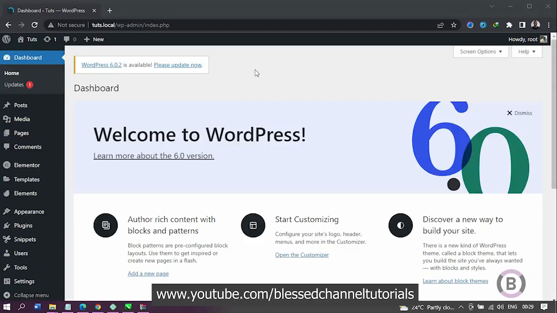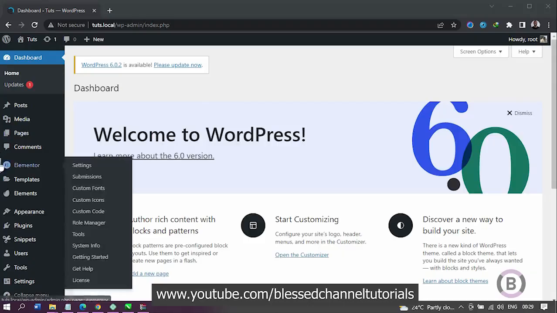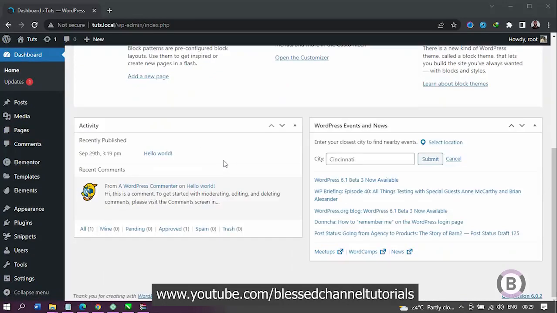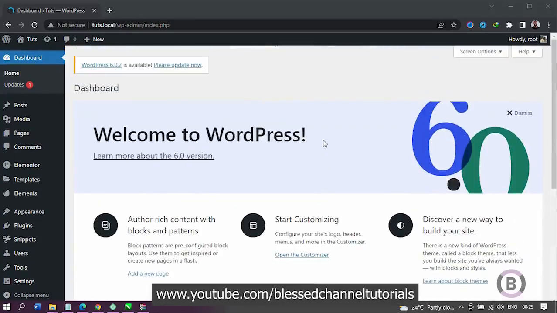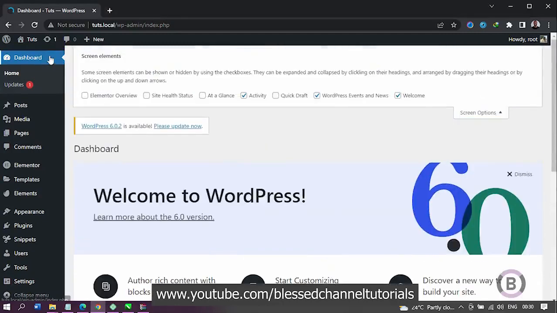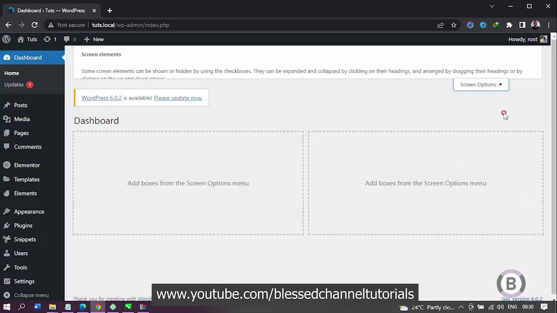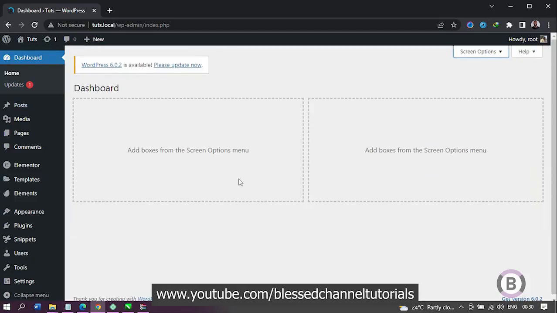Alright, to begin with this tutorial, you can see this is my dashboard. I'm going to ensure I clean up my dashboard so it will look neat. So how do I do that? I'm going to head over to where we have Screen Options. When you're on the dashboard, you come to Screen Options. Now I'm going to untick all of these, so I just have a blank page. So this is what I now have.